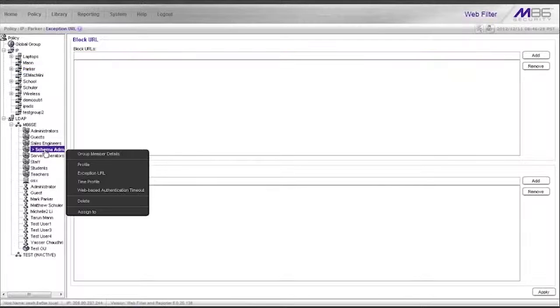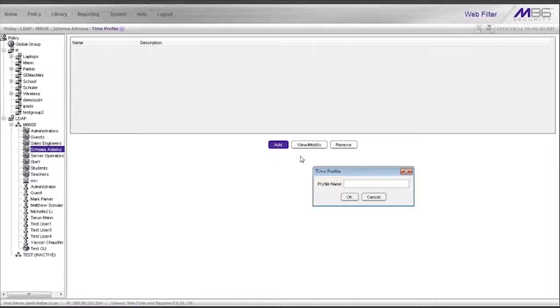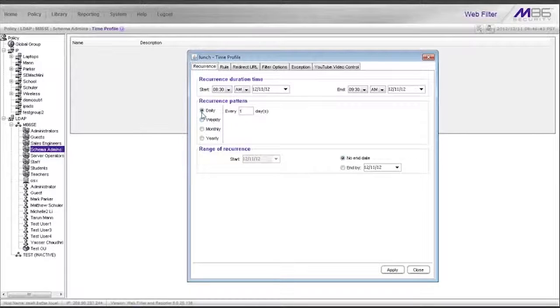You also have the ability to set up time policies, and what this will allow you to do is create a scheduled change in policy. So for example, if you wanted to lift some restrictions at lunchtime, you could go in and say, you know what, every day or weekly, Monday through Friday, we're going to go ahead and set a different policy, let's say, from 11:45 to 1 o'clock p.m. And so now we've set up a lunch policy.